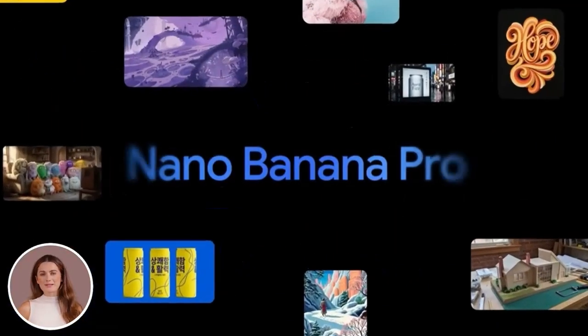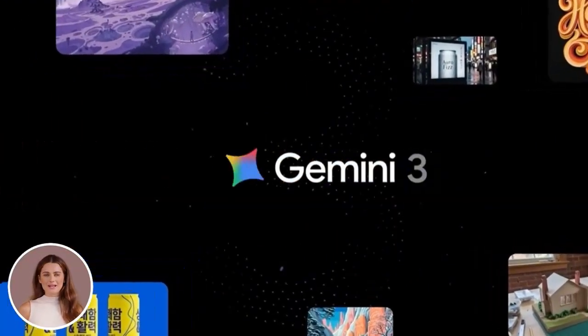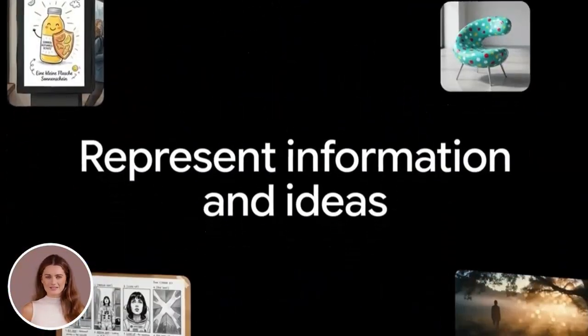Let me show you some real ways to use these updates. In October 2025, Google added visual styles powered by Nano Banana. That's their image generation model.